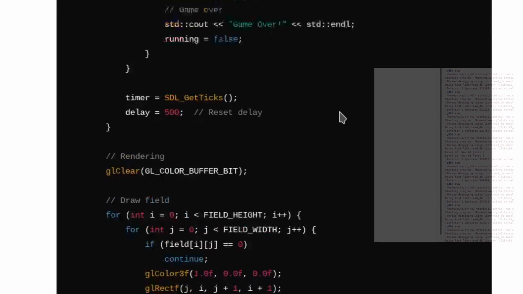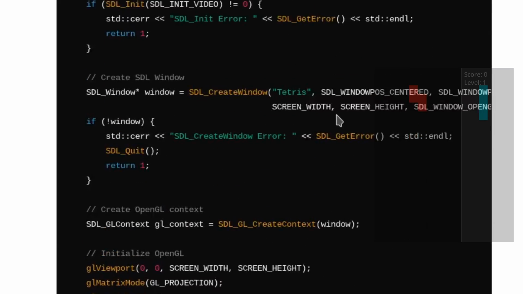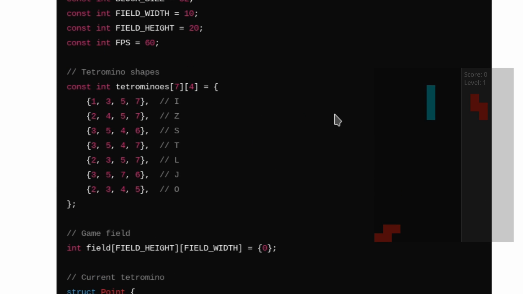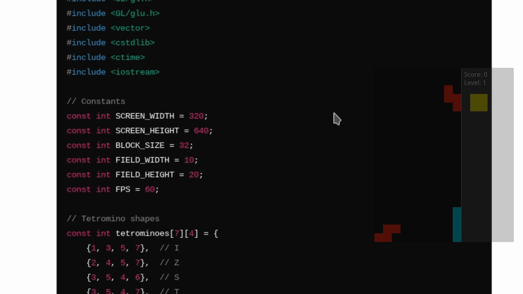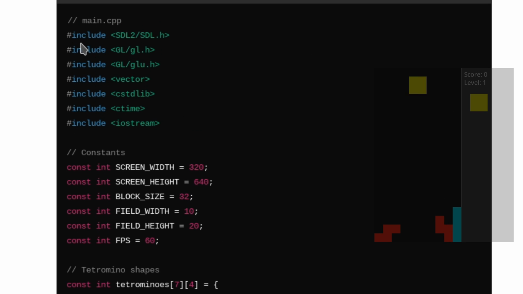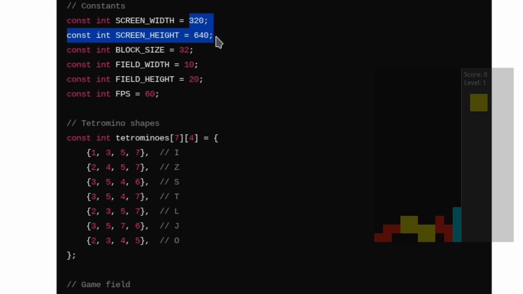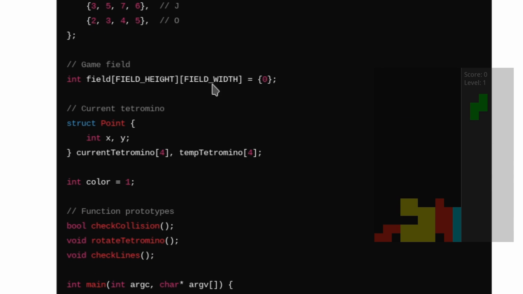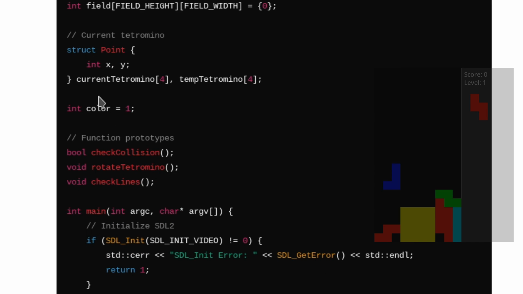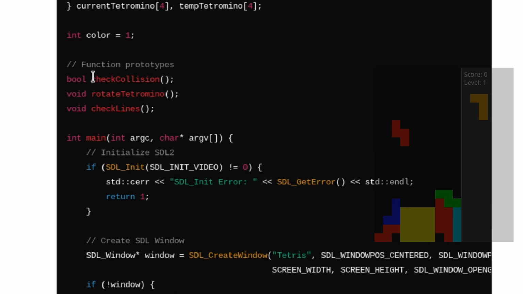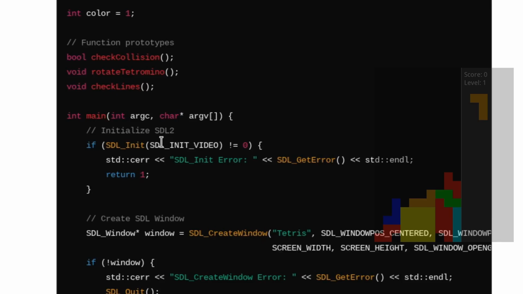Okay, let's look at the code. It's a bit short. Main.cpp includes, width and height. It's a little bit small, but it's fine. Block size, field view, FPS 60. Field, this is global. That's okay, it's a game, right? Colors. Function prototypes: check collision, rotate tetromino, check lines.